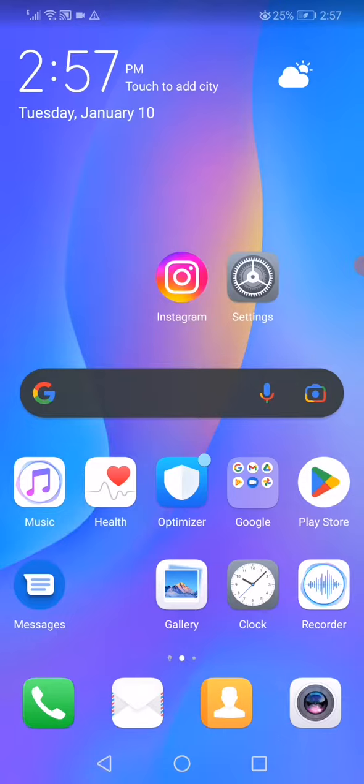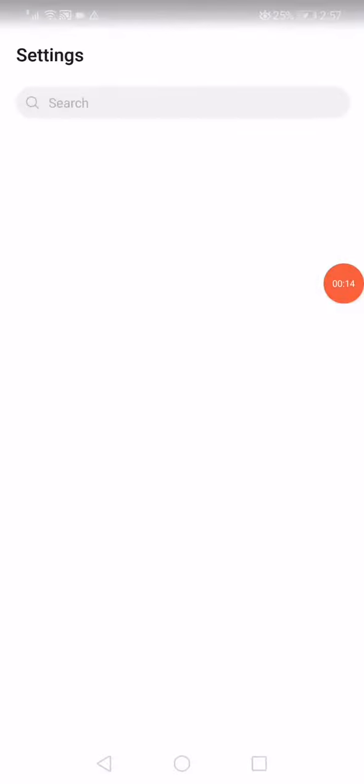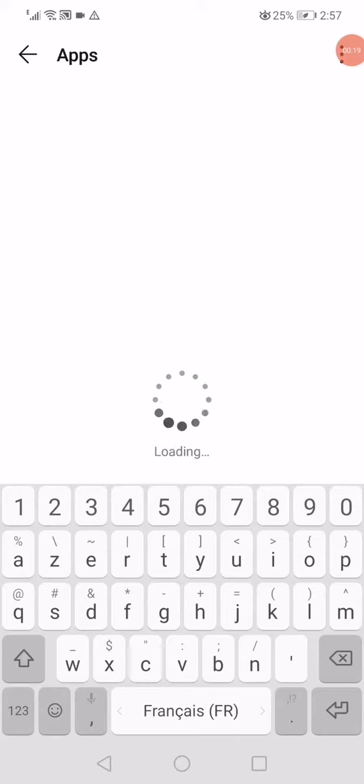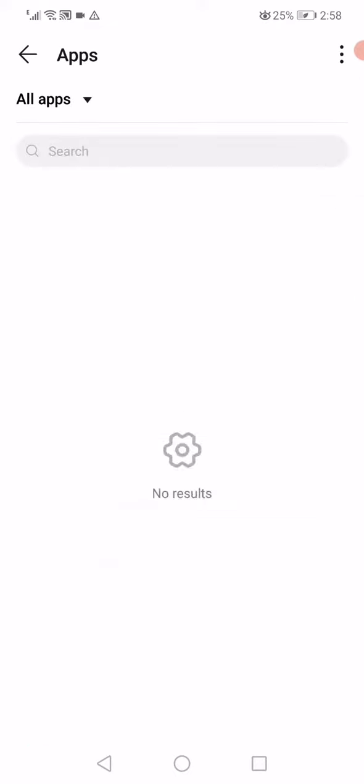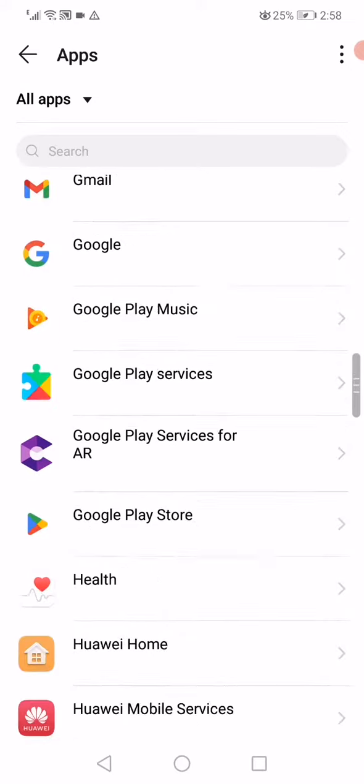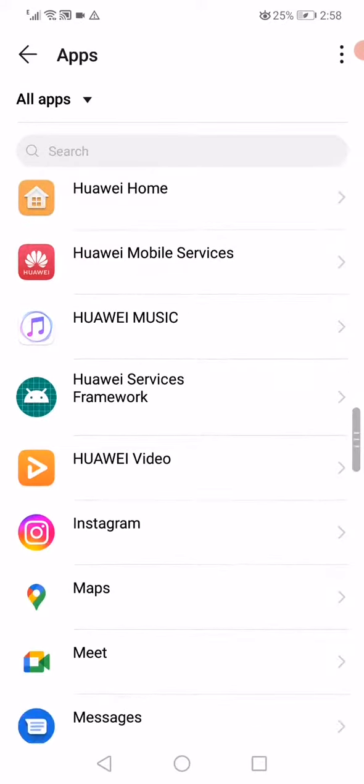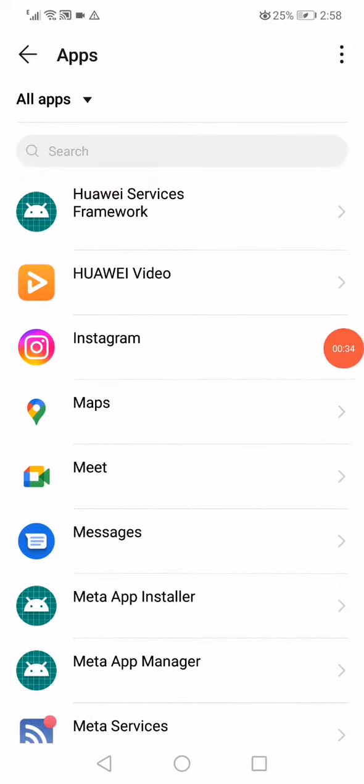So first thing, open the settings and then go to the apps manager. Open the apps like this. On this page you will find all the apps that you have on your phone. So all what you want to do is just, let's wait. Scroll until you find the Instagram app and then click on it like this.